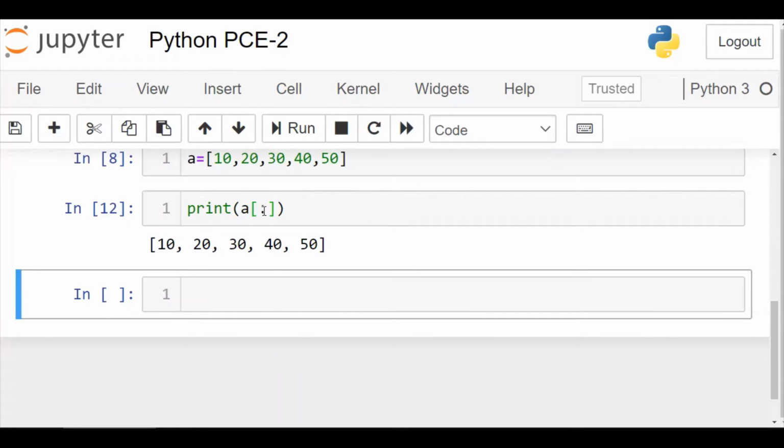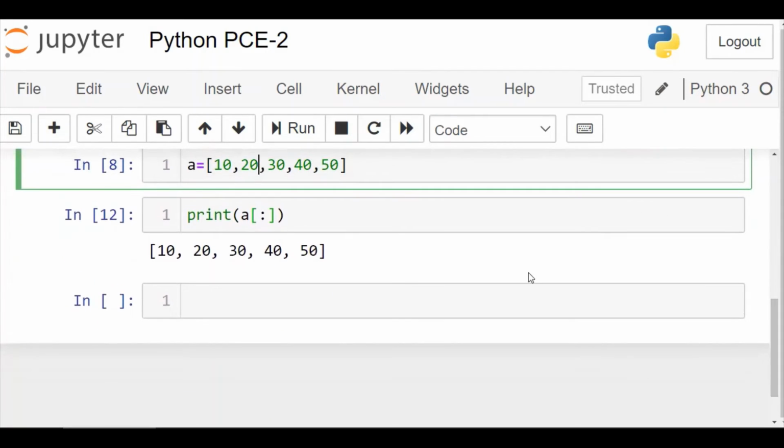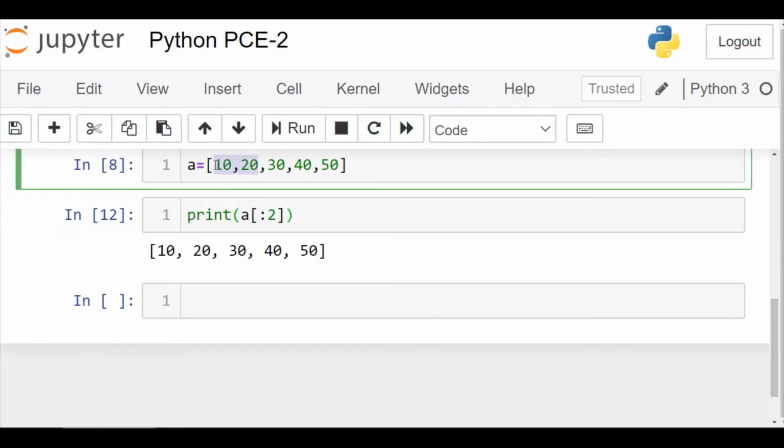Now, suppose you want to print only up to 20. Then what you can do is, see, this is 0, this is 1. So I'll write a 2 here, up to 2. I have not written anything to the left of the colon. That means from the starting, it will go up to 2 minus 1, that is 1. So it will print up to index 1. Okay, so these two will be printed.